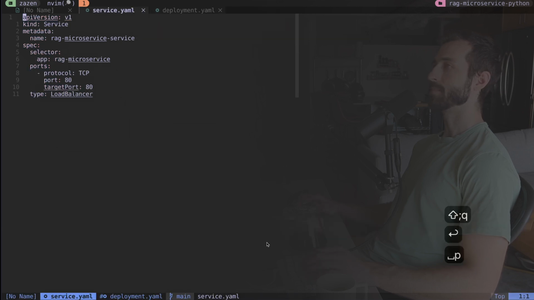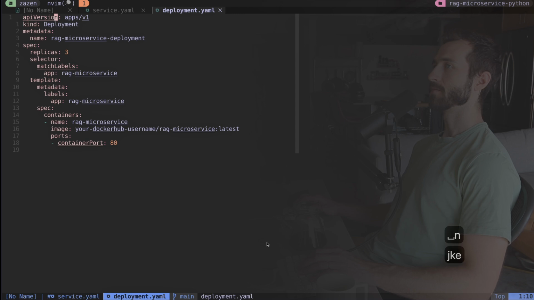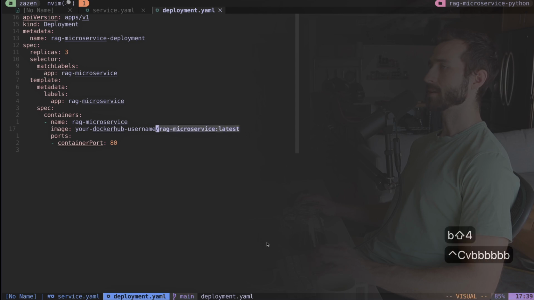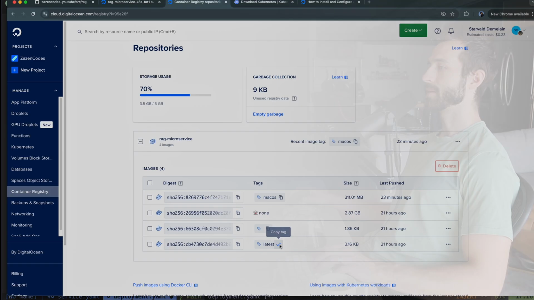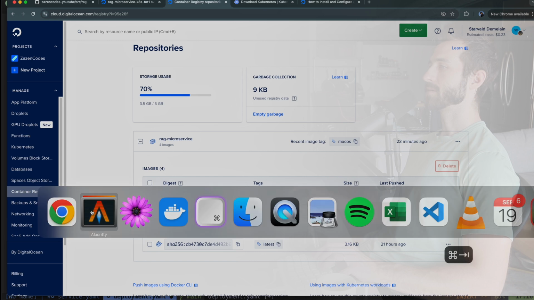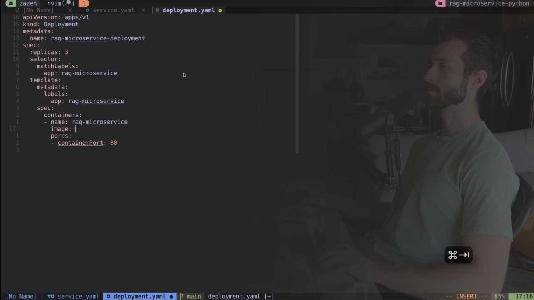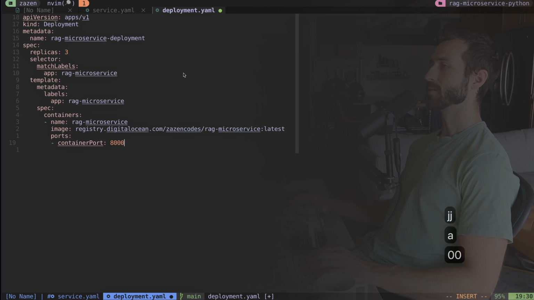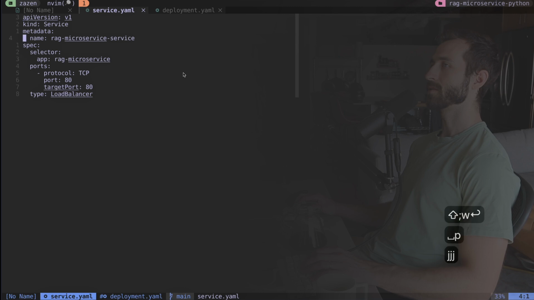And now deployment, let's focus on that one first. I was provided this from ChatGPT. I want to replace this with the image that I have hosted on DigitalOcean. Copy the latest tag. This is the one that I've built for Linux. So let's paste that in here. And the port is 8000, not 80. Let's give this one a shot and then go to service.